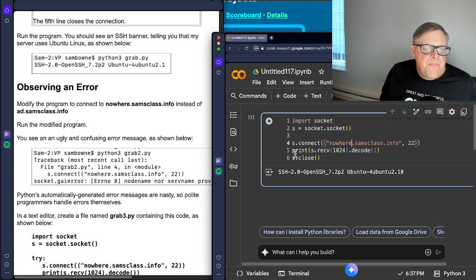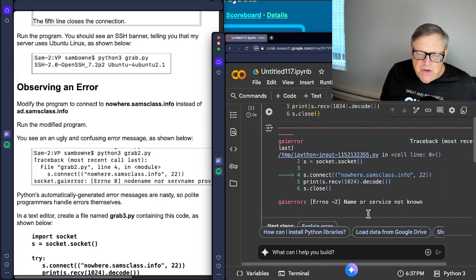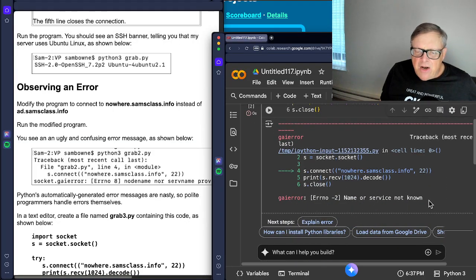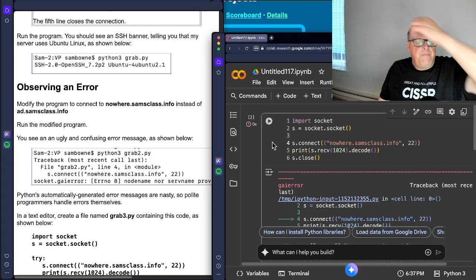All right. Now, let's change where it goes to nowhere.samsclass.info instead, and then run that. And now you get an error. And the error is going to say name or service not known. Which is pretty unfriendly, but the point is it can't find that server. It cannot do a DNS resolution of this DNS name. It's not a name of any server in my domain.